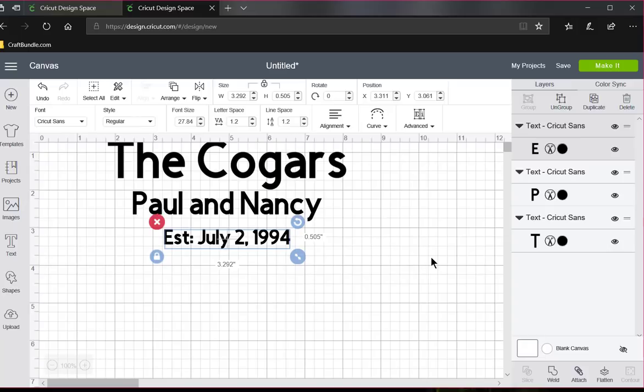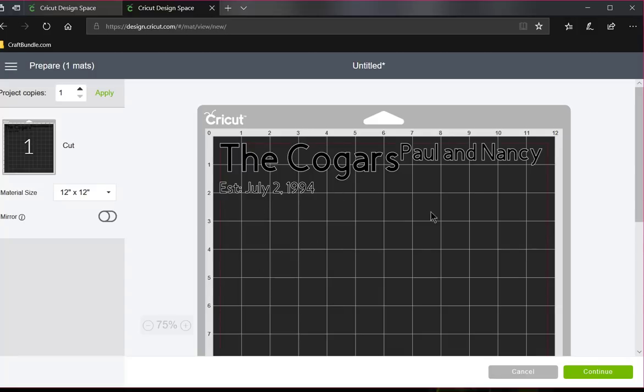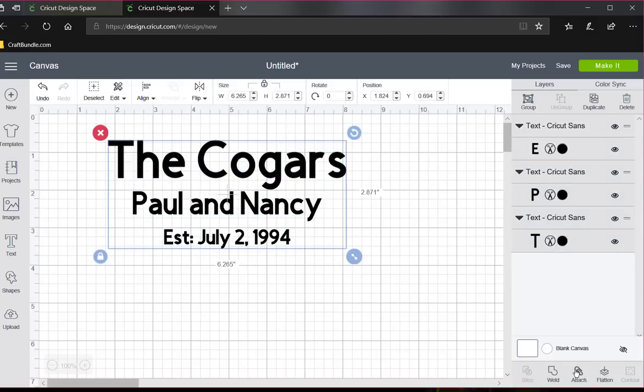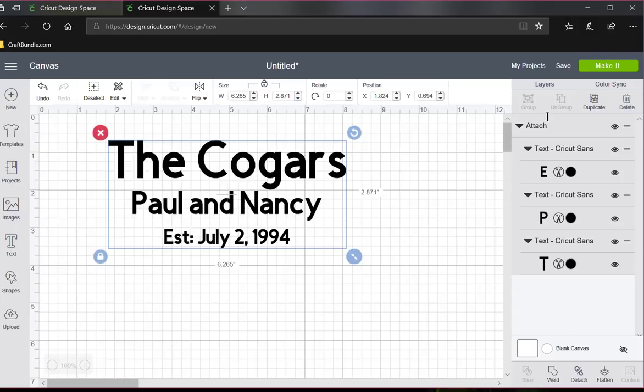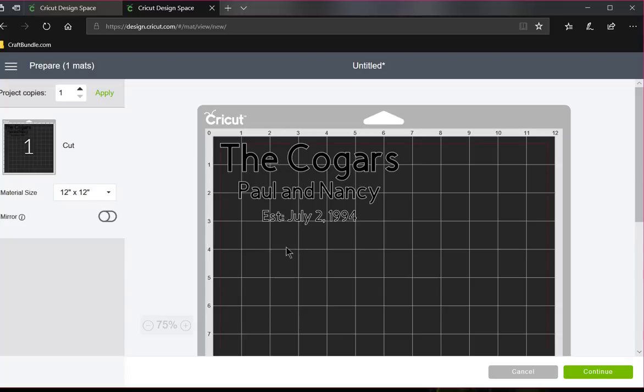Now one of the problems that Nancy might be having is when she goes to make it, it's going to be totally messed up on her mat. So she needs to cancel it, and then she needs to highlight everything again and attach it. And when she attaches it and goes to make it, it'll come out on her mat exactly how she wants it.